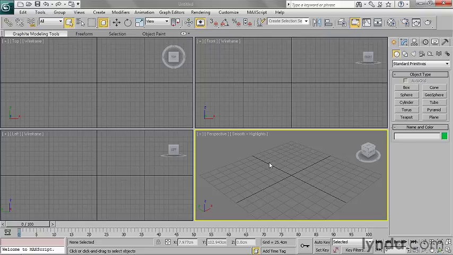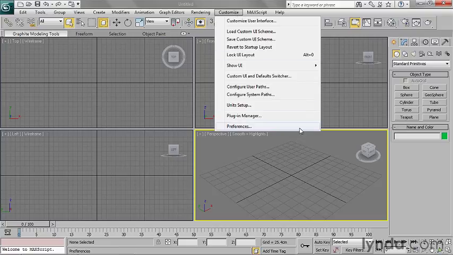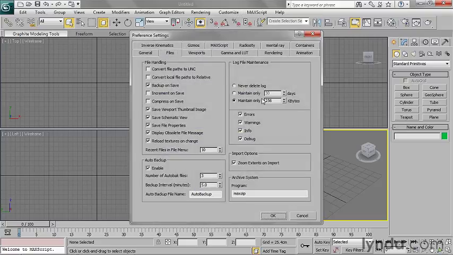So what I want to do to make sure that 3ds Max is going to correctly store the path as a relative path and not an absolute path, which includes a drive letter, in order to make sure that this works correctly, I need to go into the Customize menu and go to Preferences. And in the Files tab, I want to flip this switch that says Convert Local File Paths to Relative. I want to have that turned on.